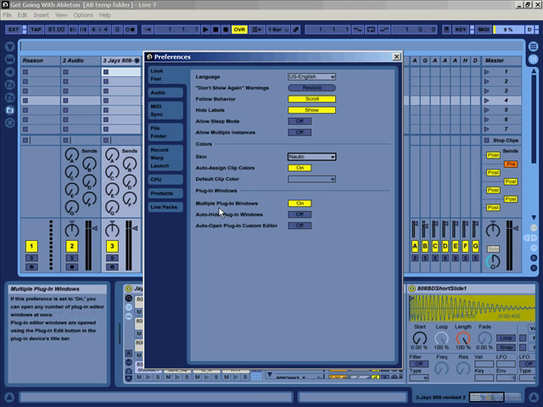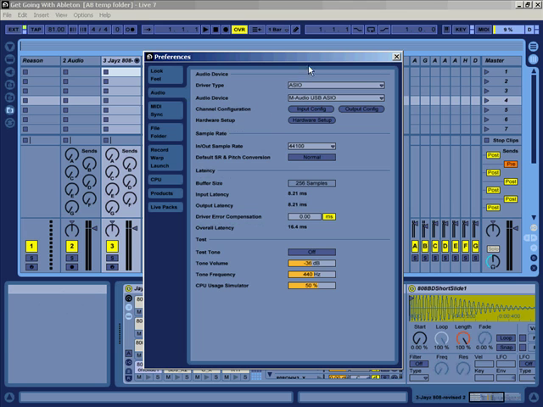Under plugin windows, multiple plugin windows, make sure you have that set to on. Auto hide plugin windows, have that set to off. Auto open plugin and custom editor, have that set to off. Next, we go into Audio. Audio deals basically with your sound card. Whatever your driver type is, go ahead and select that. In my case, I chose Audio driver. Your audio device, whatever type sound card you have, go ahead and choose this from this list. Mine happens to be the Fast Track M-Audio USB.